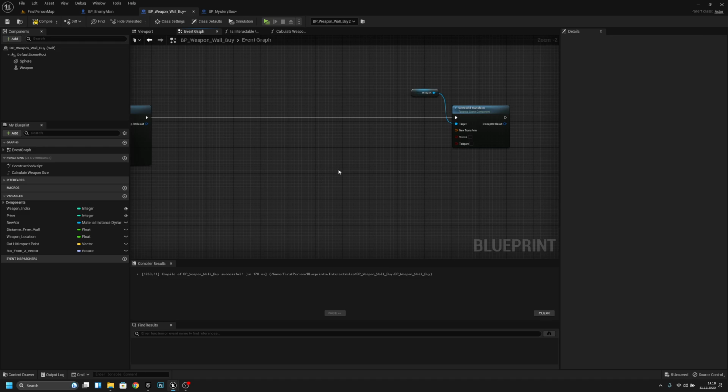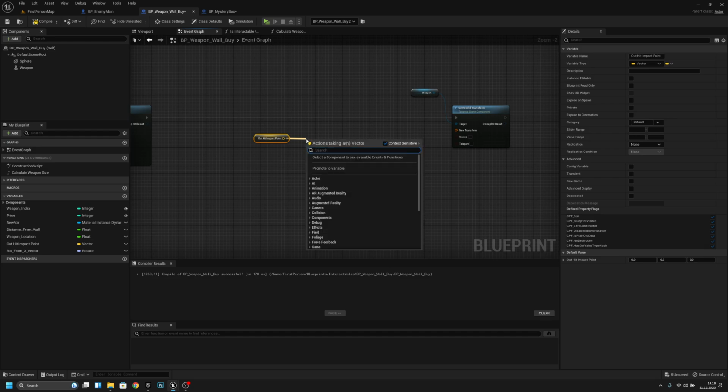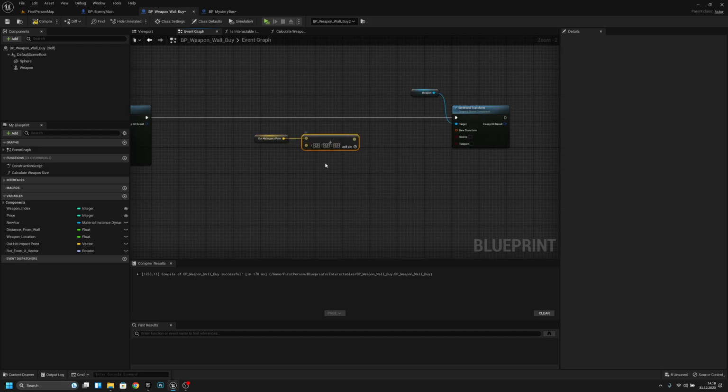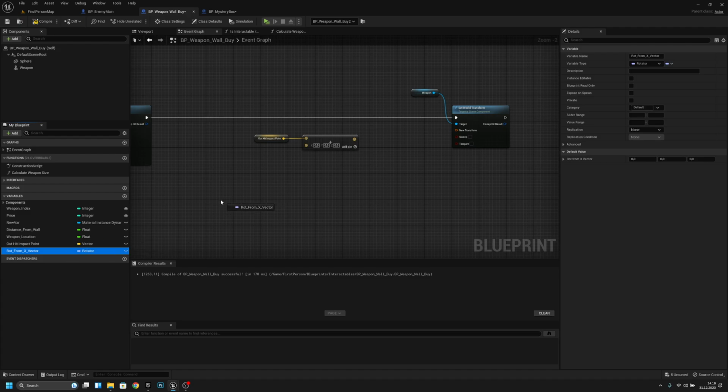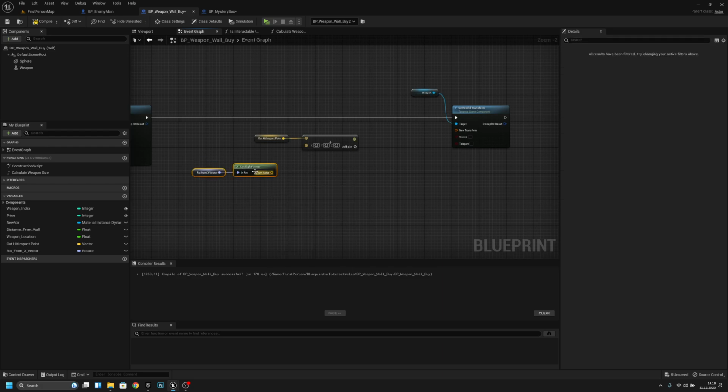So first we want to get the out hit impact point and we want to add to it. And now we want to get the rotation from X vector. And from here we want to get right vector, like that. And from that return value, we want to multiply. We actually want to connect this to here. Obviously we will have to move this to here.